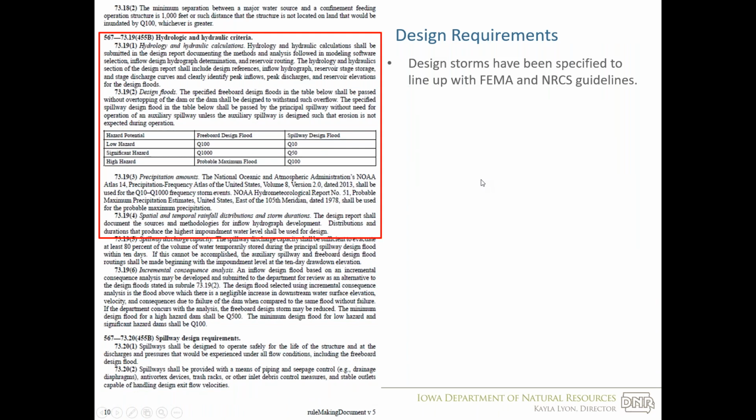The design requirements, we did specify design storms just so that we don't have to have any discussions on design storms. We picked design storms for the freeboard design storms that match FEMA's recommendations, and we tried to keep our spillway design storms lined up with NRCS guidelines.